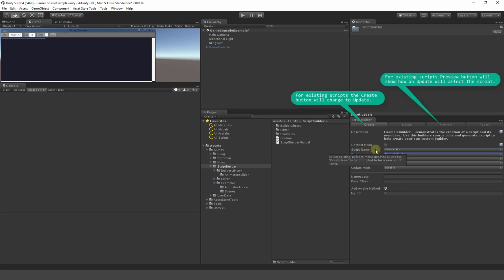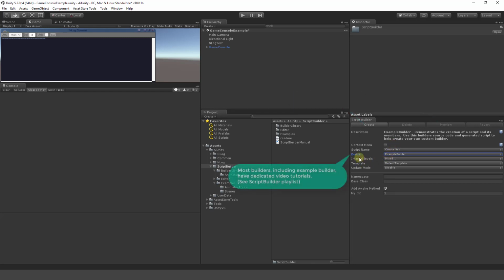For the script name, you leave it as create new if you're going to create a new one, and a pop-up menu will let you enter the name of your script. If you choose an existing script here, then you'll be able to modify the settings so that you can regenerate it with the new values. The builder lets you choose the builder, whether it's included or a custom builder that you have created, which inherited from the common base class.